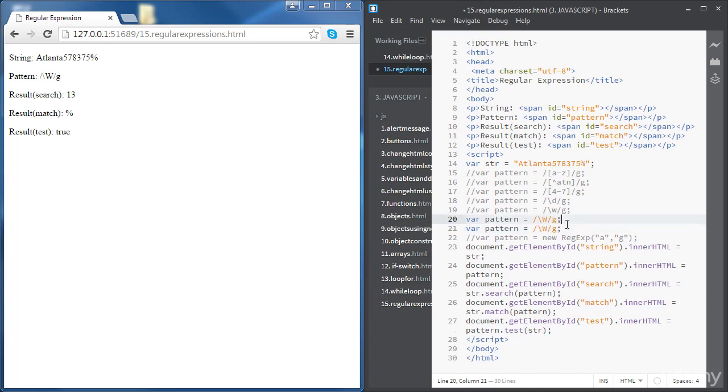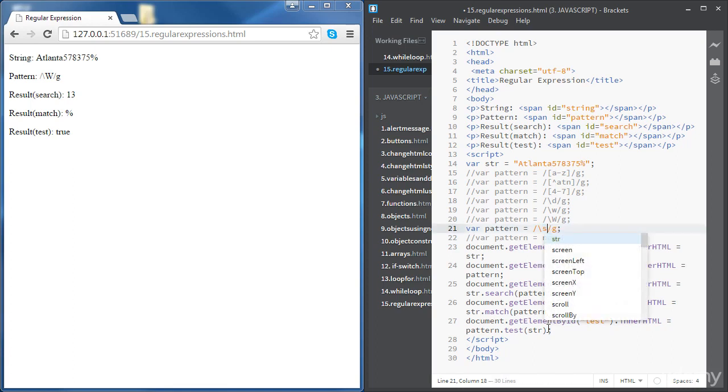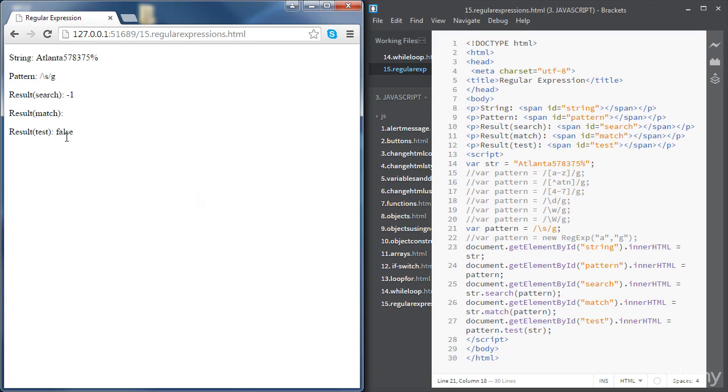Let's try something else now. I'm just going to duplicate that. Let's look for a space. The syntax is \s, and if we try that now, the result is false because we don't have any space in our string. But if we add a space there, or 2 spaces, then we can see that the first space is at position 7, and the result is true.